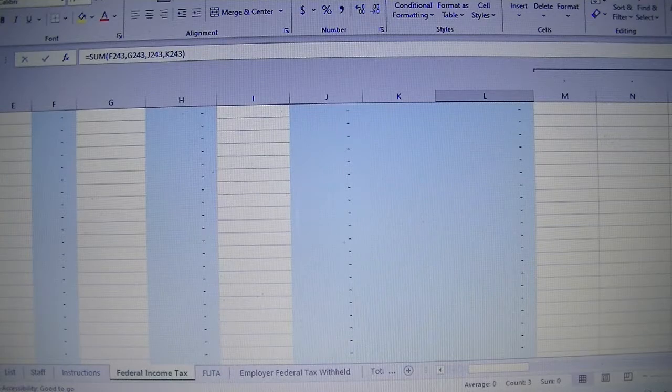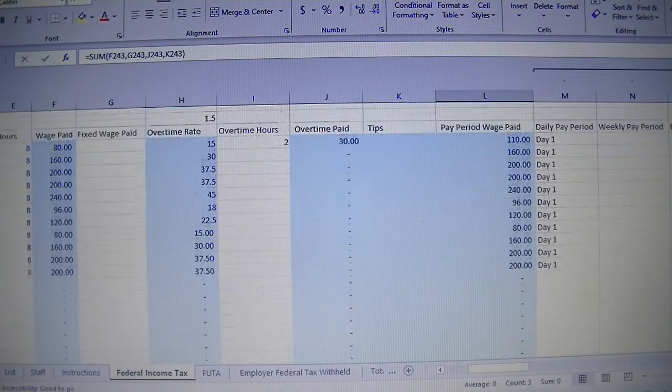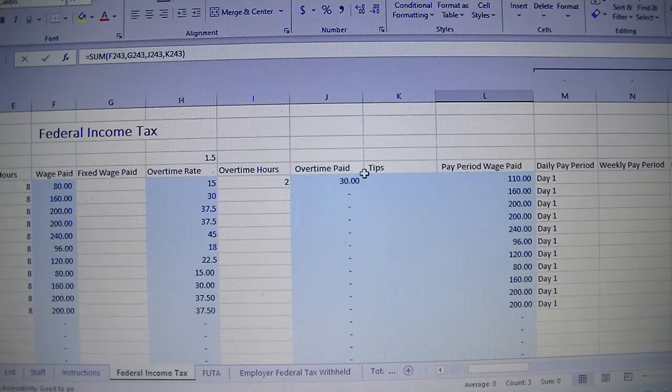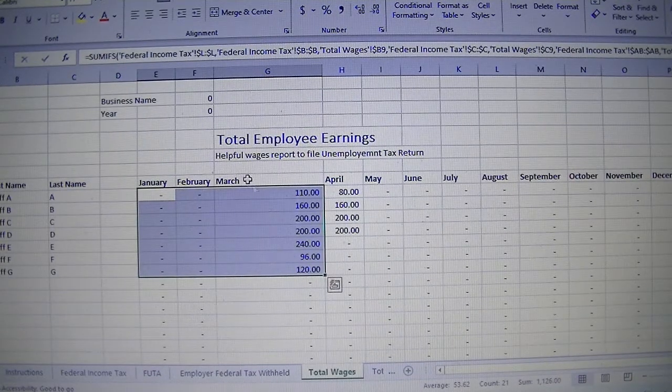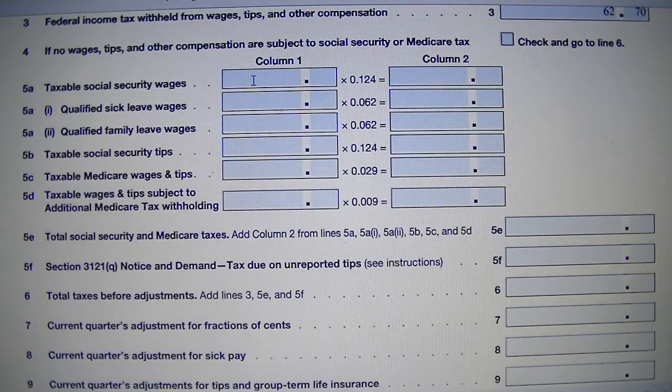But for the information we have in the total wages, it is fully taxable by Social Security. Sick leave and family leave is not included. So we can easily go to the total wages section here, and the total wages for the first quarter, 1,126, will be the same number that will go on the taxable Social Security wages section.